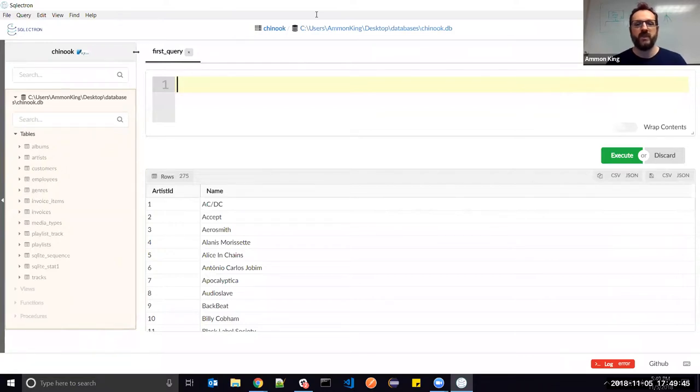Cool. I want to be able to see what's in this system. So the way to do that is by a select query. My personal preference is to write all of my SQL keywords in capital letters.